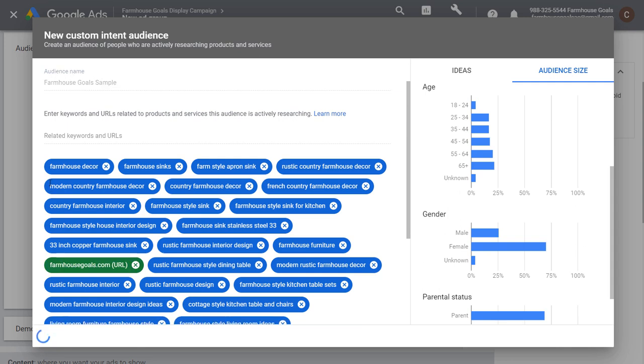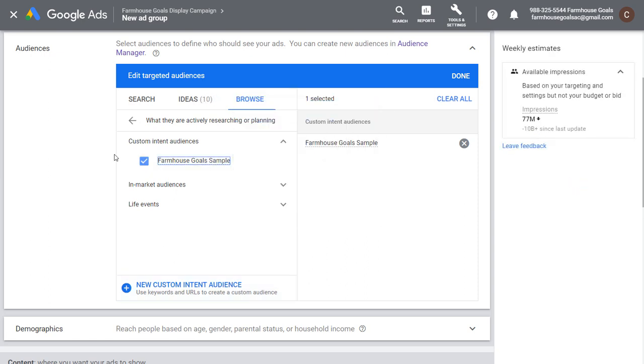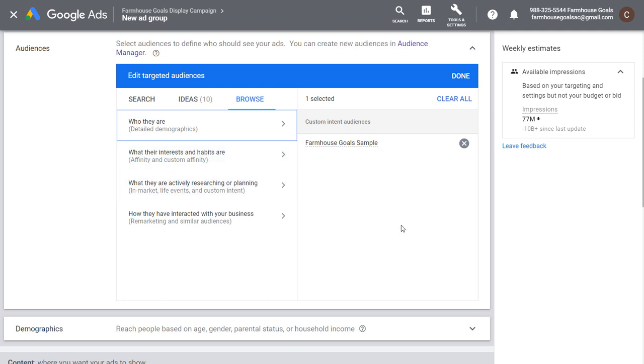We'll click on create, and now we have our farmhouse goals sample custom intent audience. We can use this and start targeting it immediately. And because a lot of times there's not going to be a specific in-market audience for what I'm trying to promote, using a custom intent is the best way to create your own in-market. So I can target this right now and we can just start and create our campaign. So that's in-market and that's custom intent.